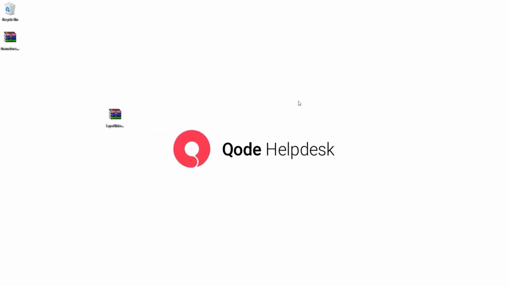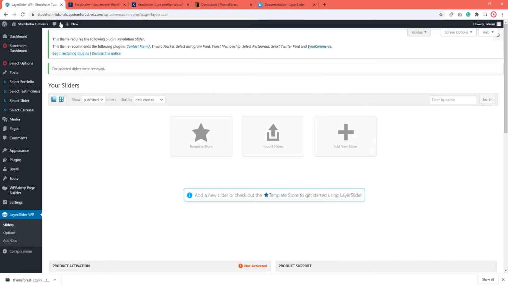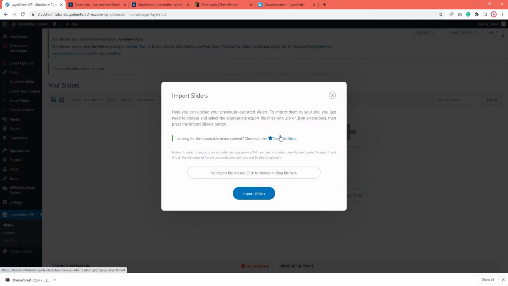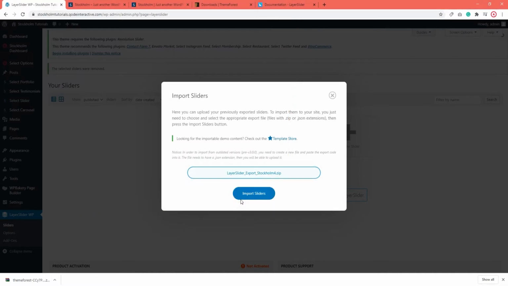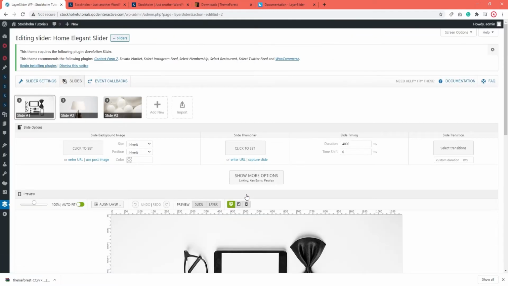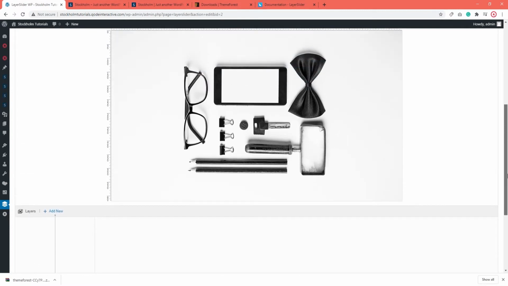And then go back to your WordPress dashboard where you have the LayerSlider options open. Then click on Import Sliders. Now I'm going to choose the file that I just pulled out a moment ago. Here it is, LayerSlider Stockholm 4. Okay. And I'm going to click on Import Sliders. Give it a sec. The slider has now imported and it's automatically open for editing.